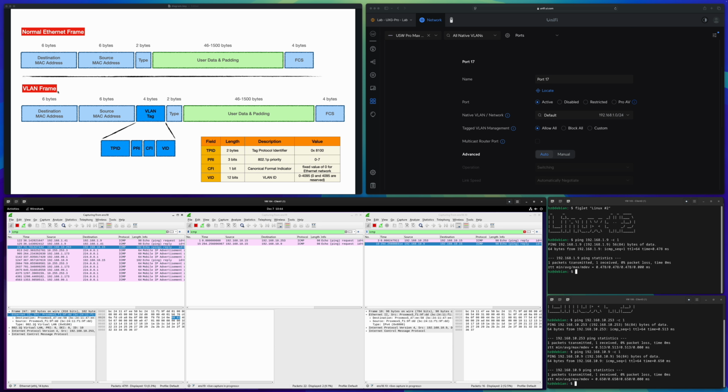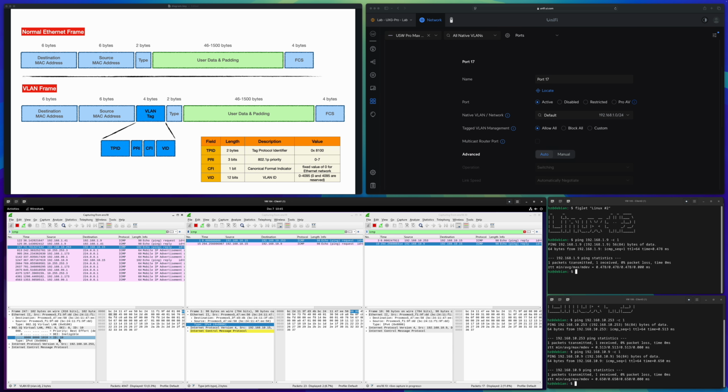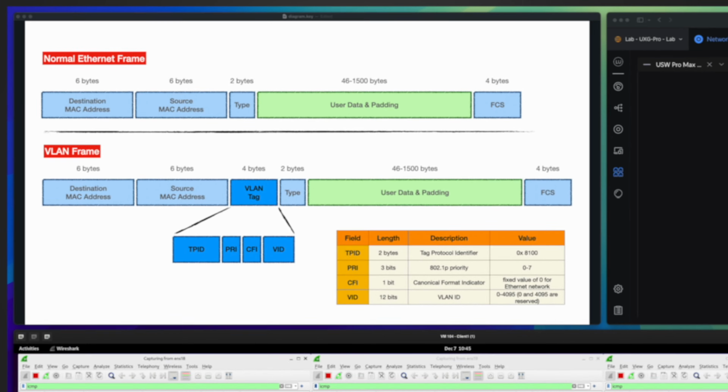Then if we compare the diagram for VLAN frame, we can understand for the first, the TPID field, it has the hard-coded 8100. And then if we expand the VLAN section, you can see the priority is 0, the indicator is 0, and then the VLAN ID is 10. This is exactly what we want to see. This frame is a VLAN frame. Let me explain what happened.